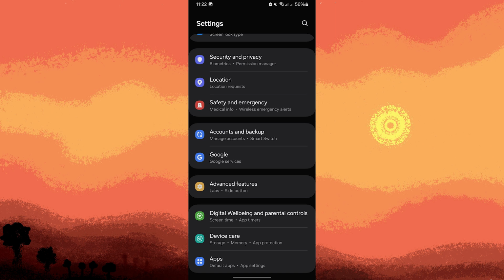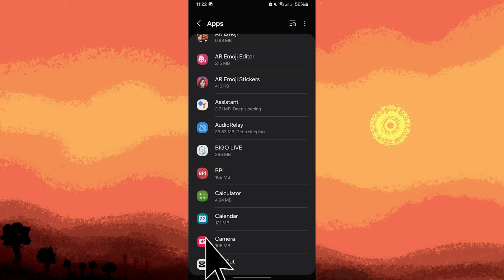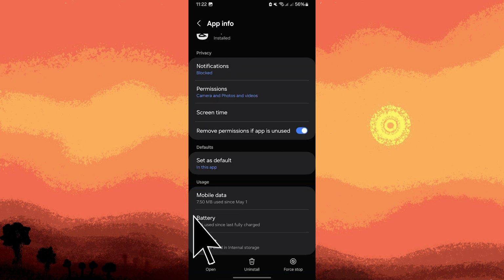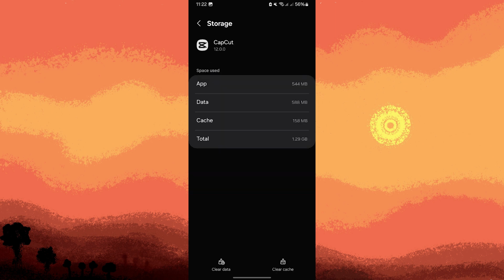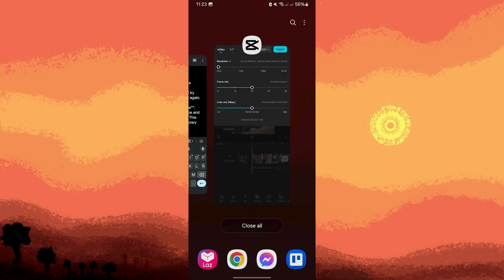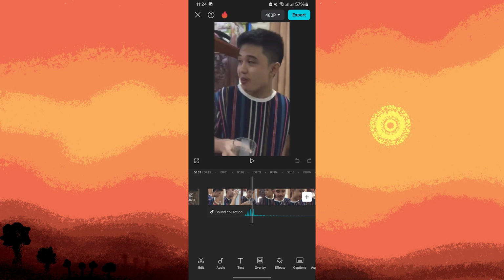Next method, go to your device's settings, navigate to Apps, find and choose the CapCut, tap on Storage, then hit the Clear Cache. Another method, completely close the CapCut app, then restart the app, and try exporting your video again.